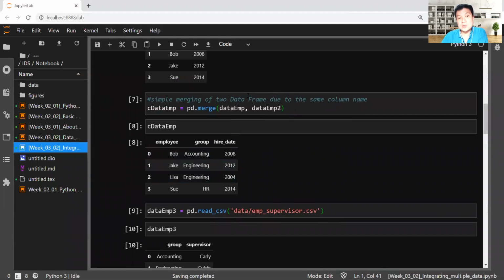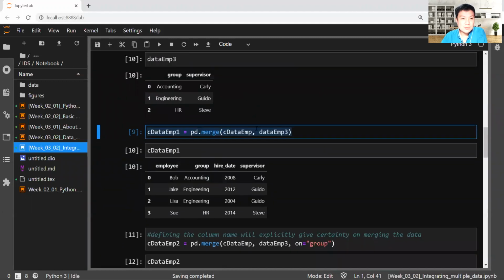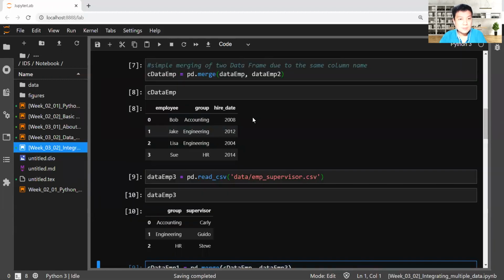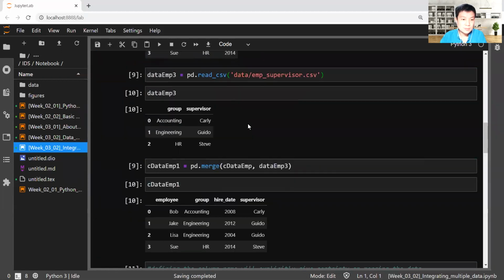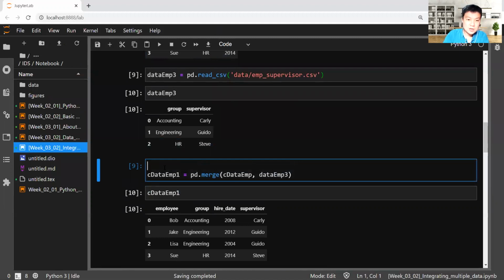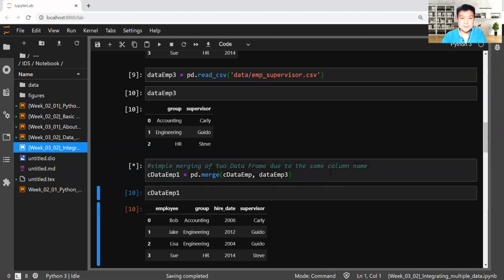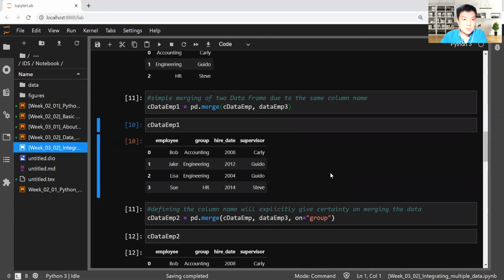So we just do the simple merging. How can we do the simple merging? Yeah, it's the same. Okay, maybe I just put this one again. So I just put this one again, and then I do the simple merging between the C data M and the data employee 3 into the C data M1. Okay, so the result will be the things here. Now we have employee, group, hire date, and supervisor. Okay, so those data from 3 data sets have been merged.